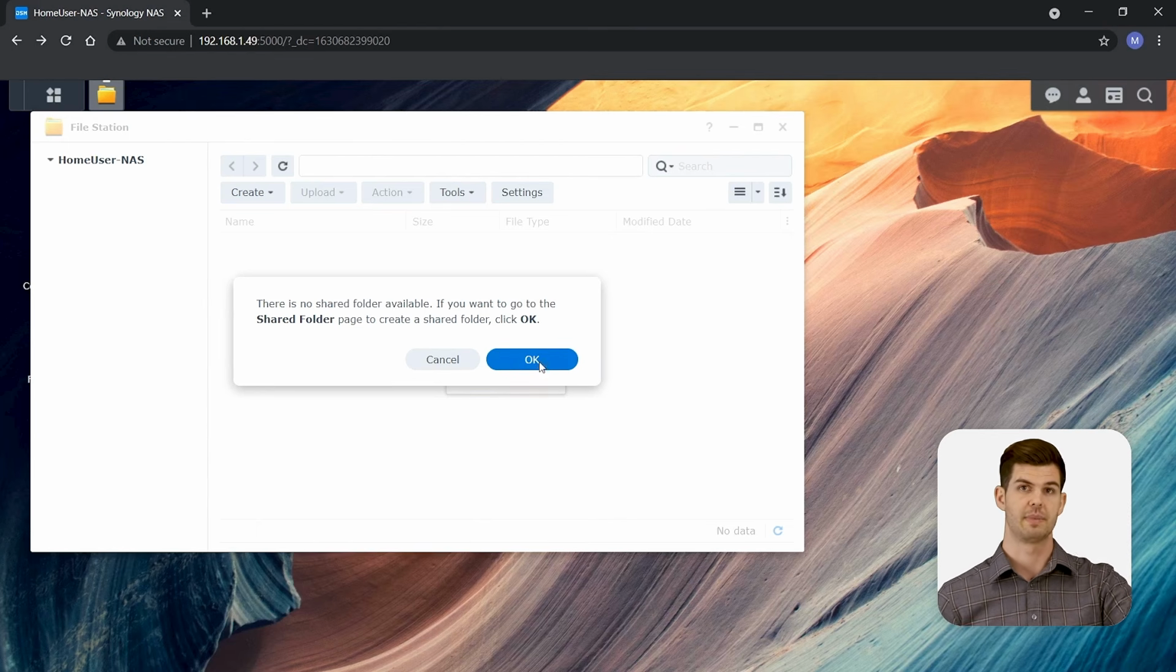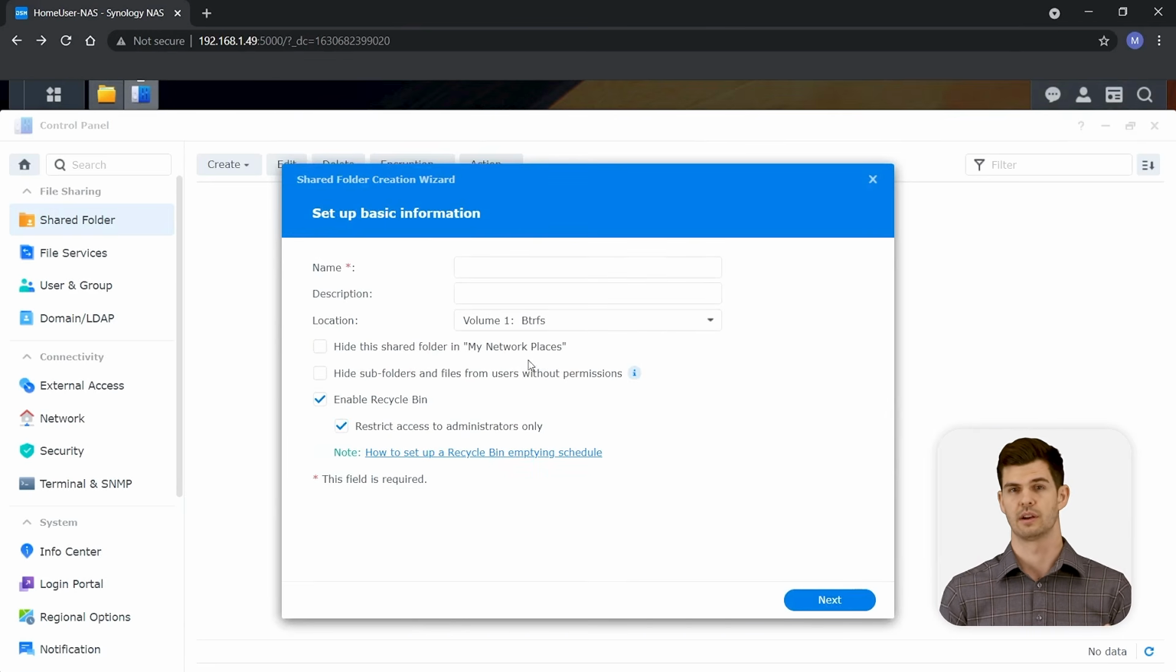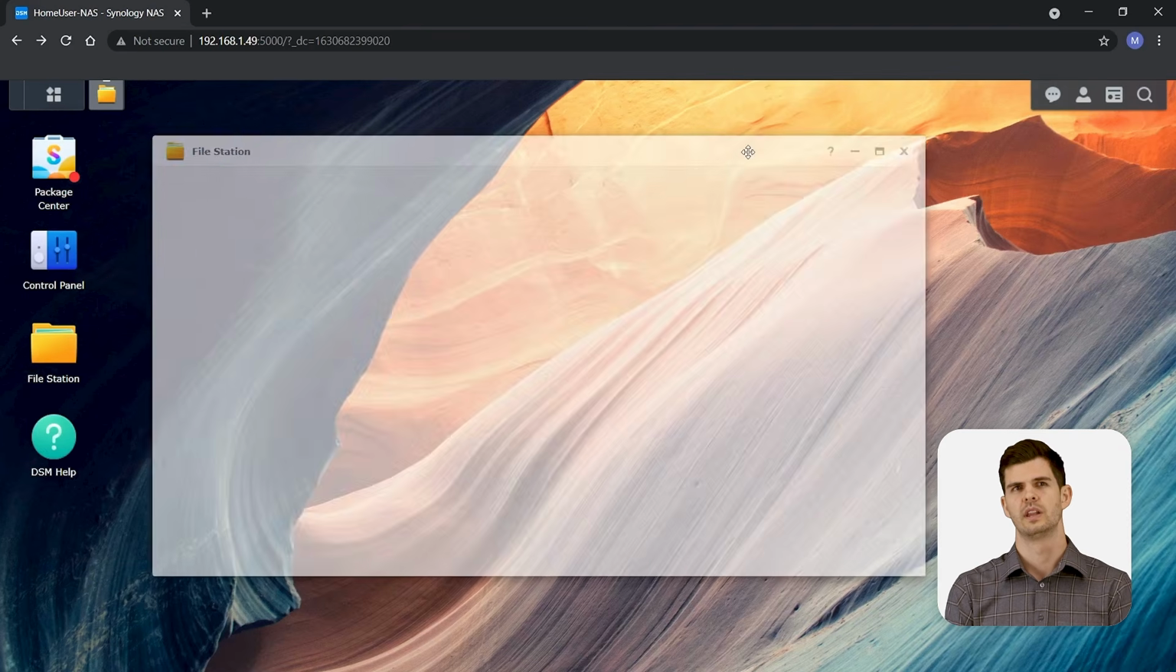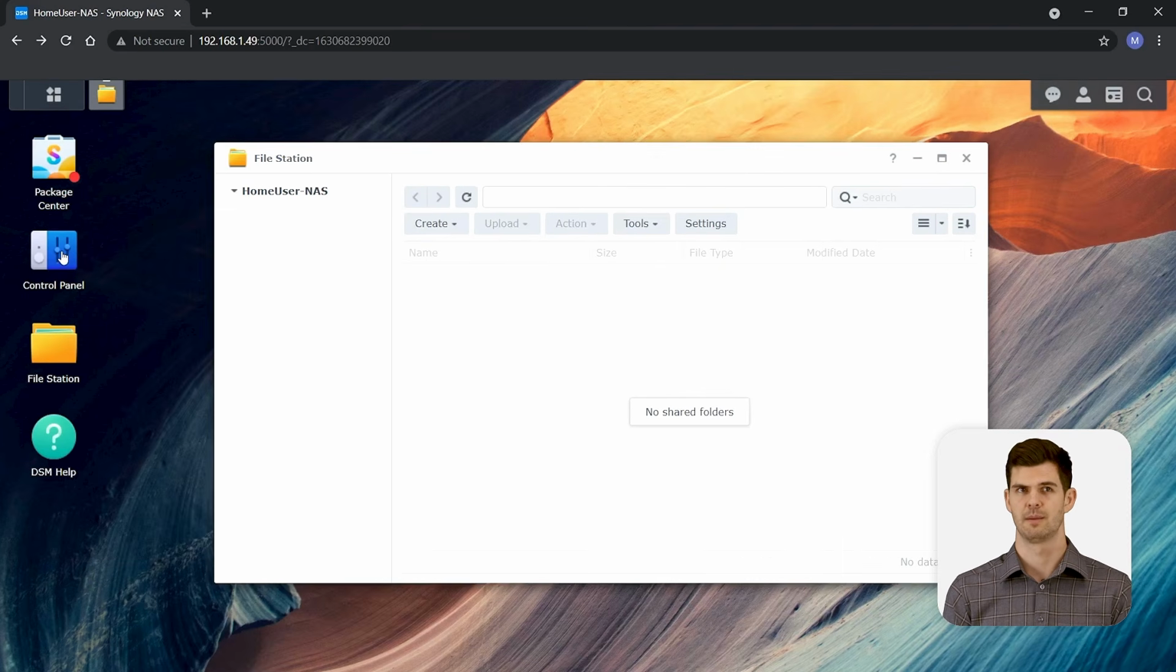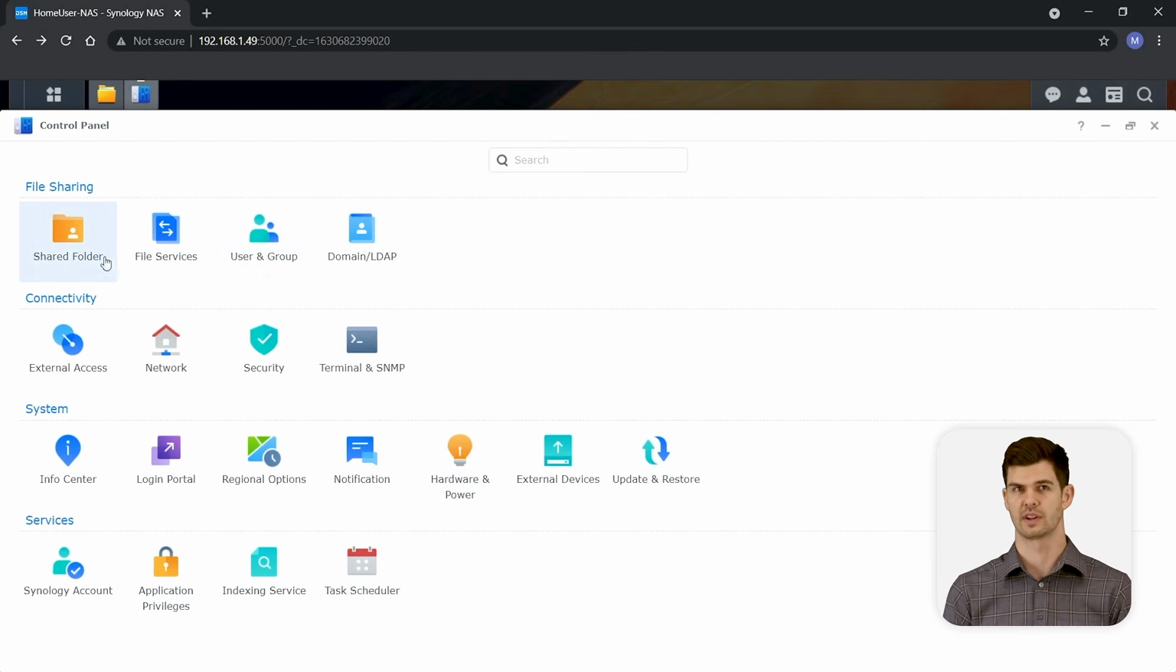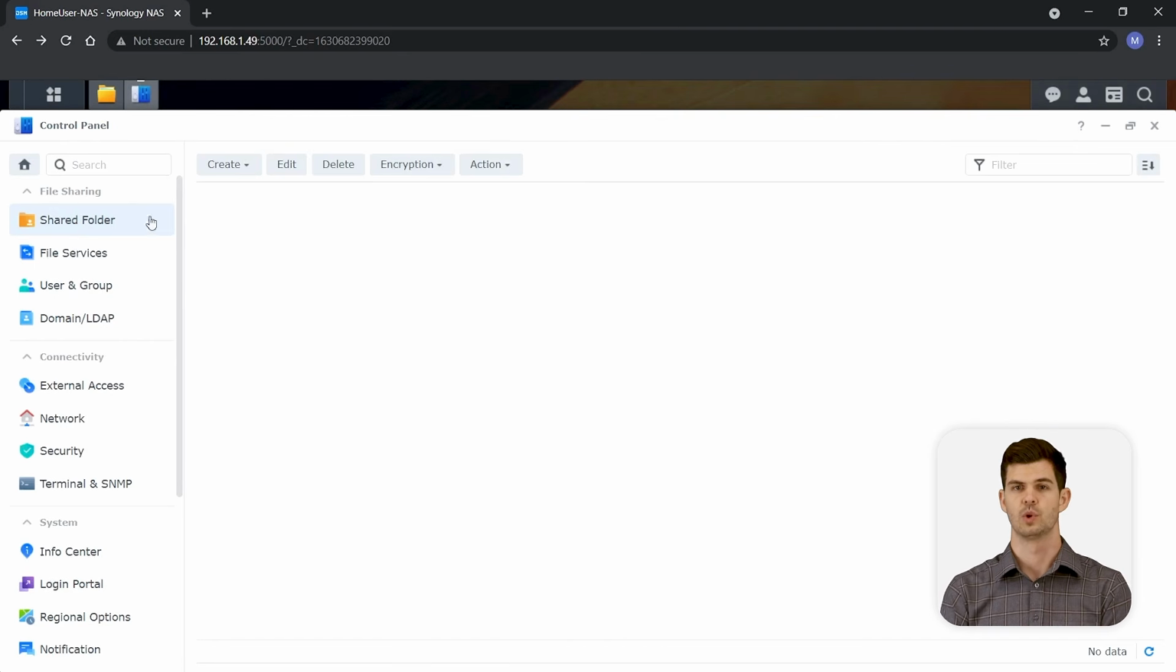And it'll take us back into Control Panel, into the shared folder creation wizard. Now, we need to create quite a few shared folders for different types of data. So what I'm going to do is back out of this and show you how we got here in the first place, so we can do it again later. So let's X these out. I'm just going to go to Control Panel here on the desktop, and then the shared folder category. Cool, that was easy.